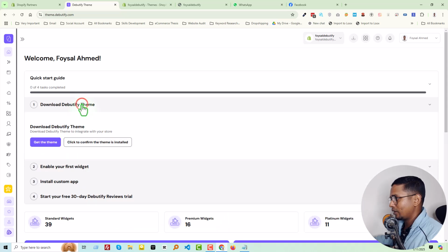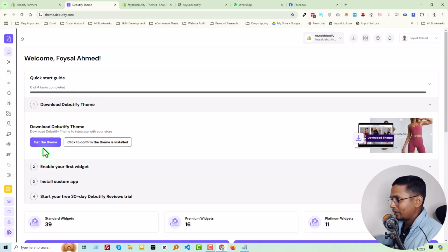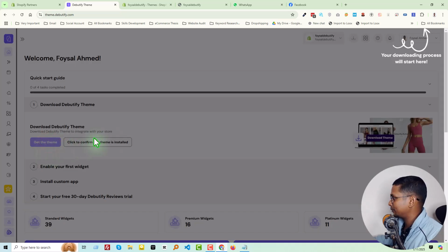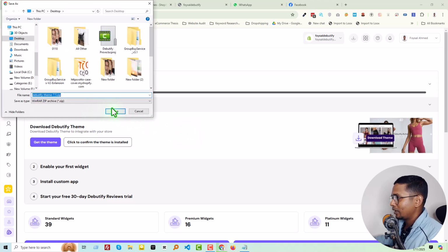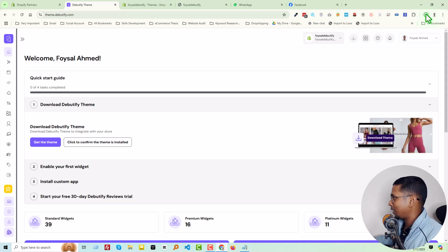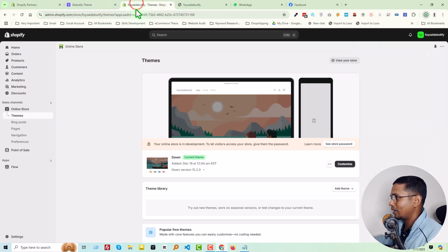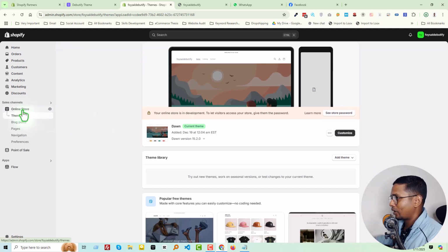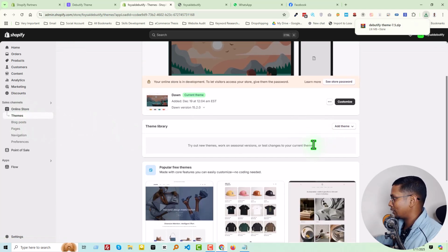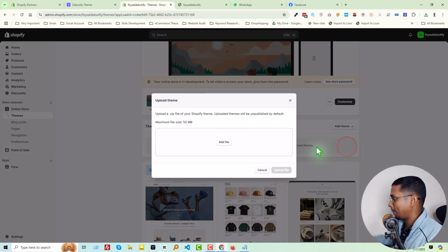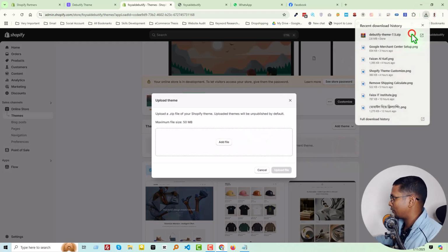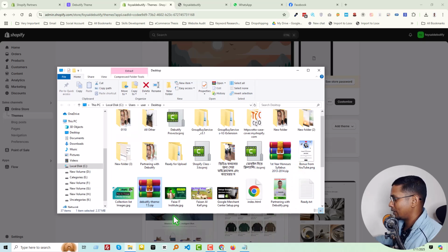Click on it, then you can see get the theme. I click on get the theme, then save. The theme has been downloaded. You see, here is the latest version of the Debutify theme. Then go back to my Shopify admin panel, and right now I am on the online store, then themes, and I'm going to click on add theme, click on upload zip file, then drag and drop this file. So easy and simple.